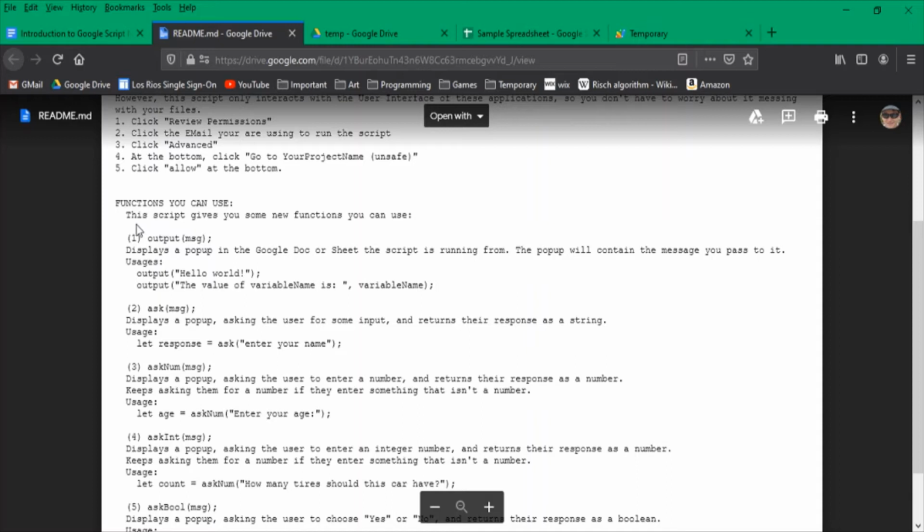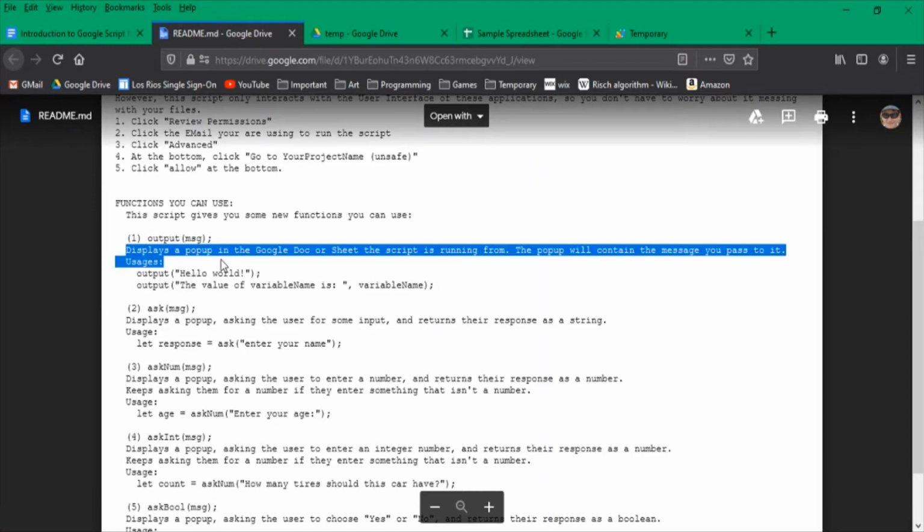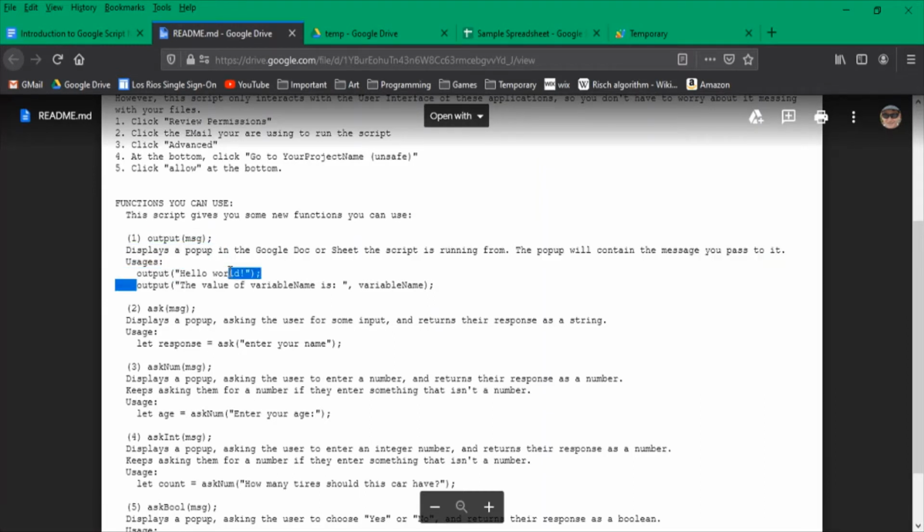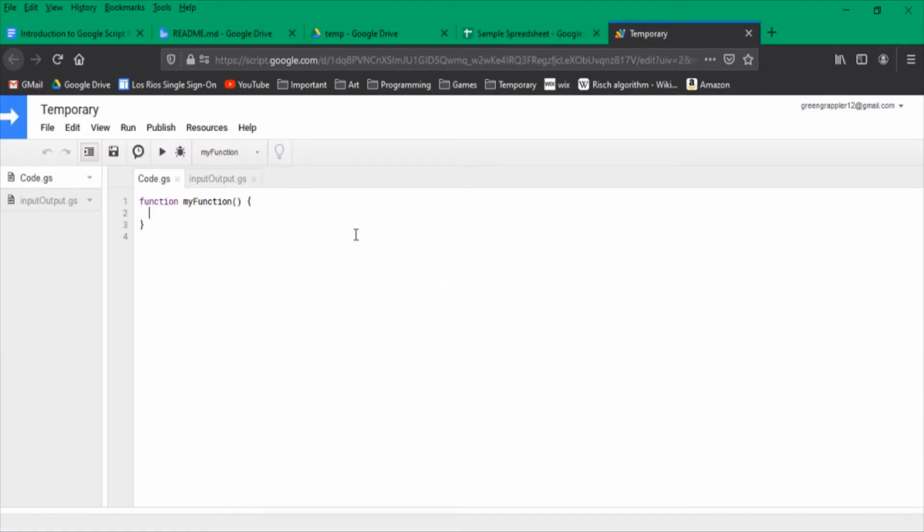So we can see here, this script gives you some new functions you can use. Output message displays a message pop-up, and it shows how to use it. Okay, I'm going to do that. I am going to copy and paste this. Output hello world, so that should do something.